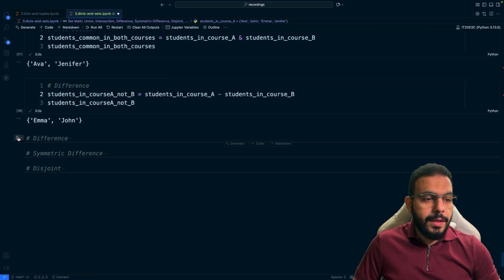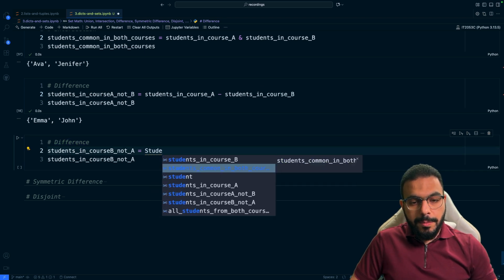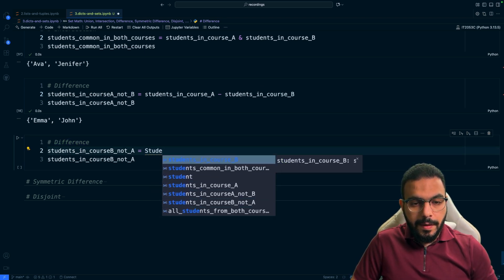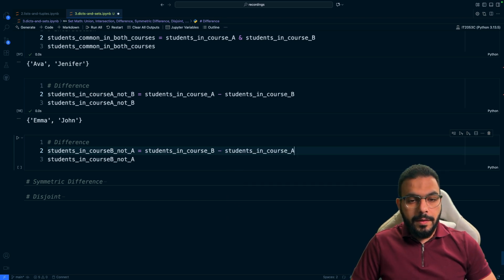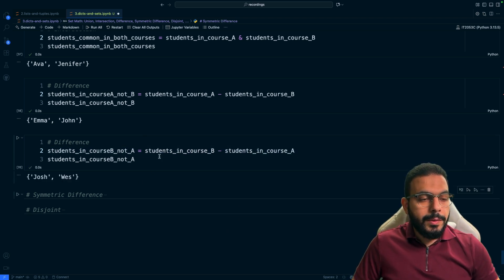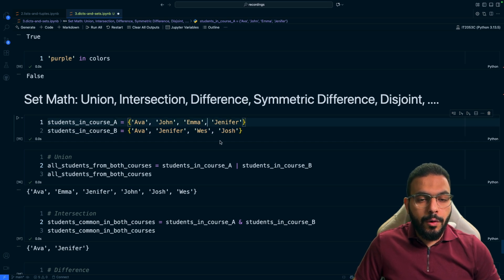Obviously, we could do the opposite. If I wanted to see students who are in course B but not in course A, we will do that and we get Josh and Wes. These are the only two students in course B that are not enrolled in course A.